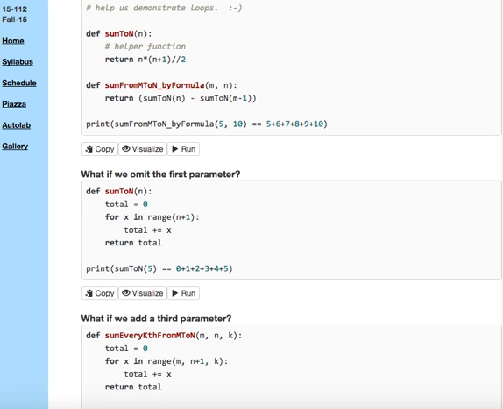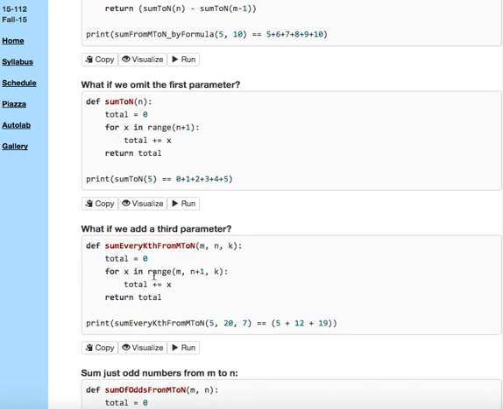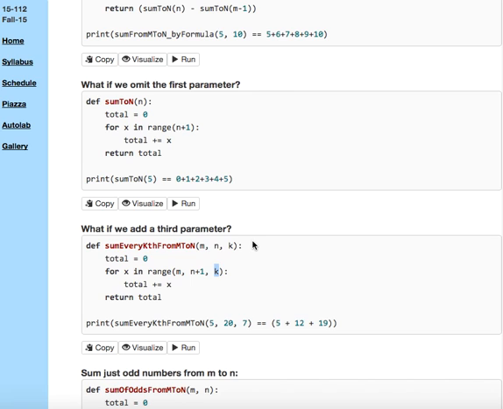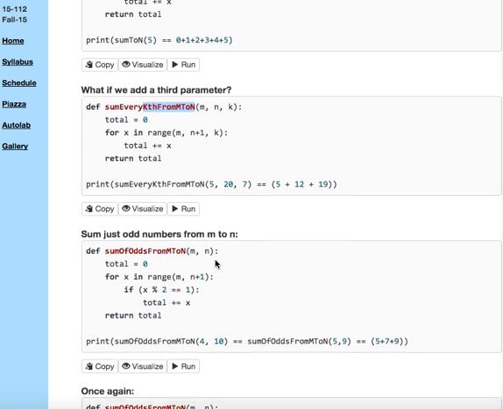You can add a third parameter to the range. There's our third parameter. It's called step. So we could print the range from 0 up to 10 by 3s. And that would print 0 plus 3 plus 6 plus 9, which is 18. So it's the step. By stepping by k, we'll do every kth number from m to n.